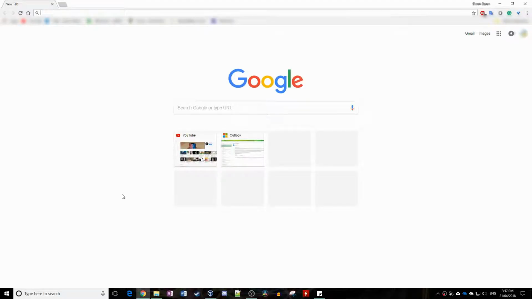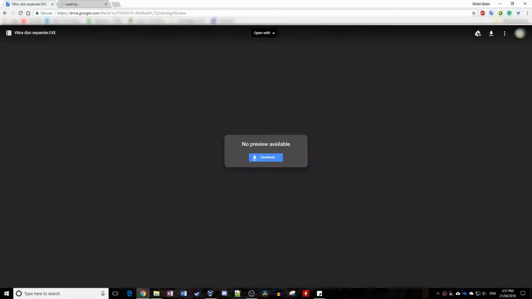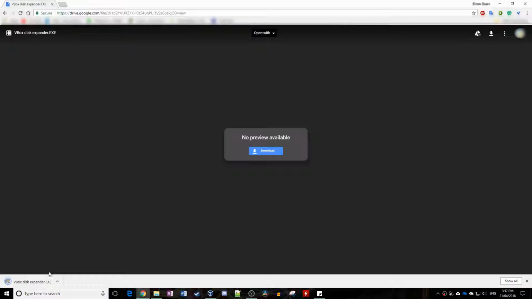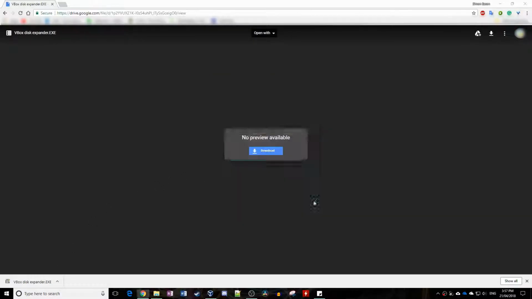To get started, you want to open up the link below and click the download button. It should say VBox diskexpander.exe, and then once it's downloaded you want to open it. Then click more info and run anyway.